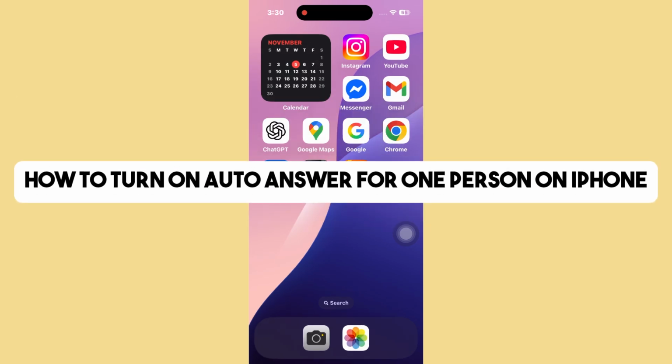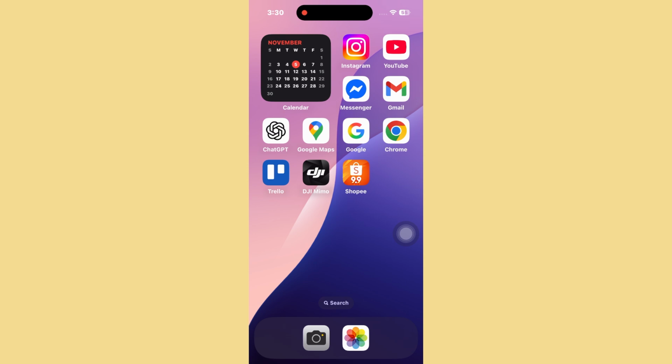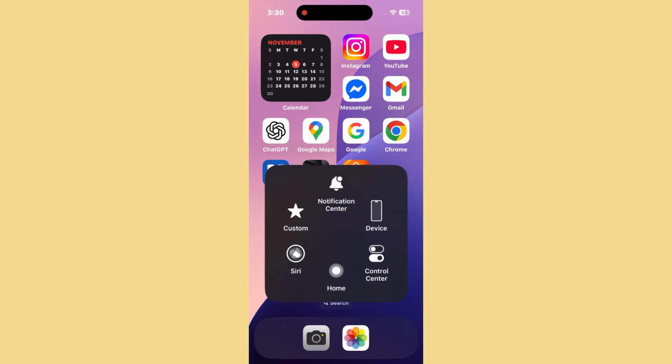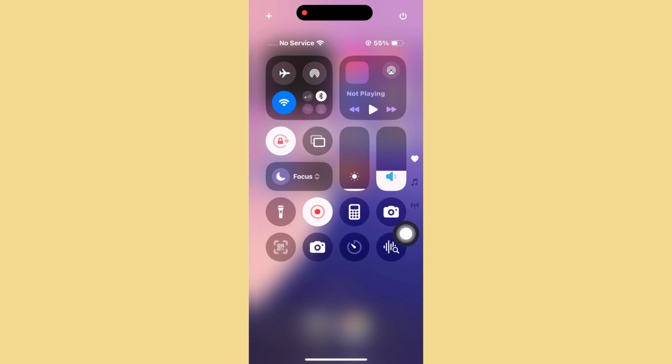Welcome. This is how to turn on auto answer for one person on iPhone. So first thing is just simply go ahead and go to the assistive touch into your iPhone. Now over here, go to control center.